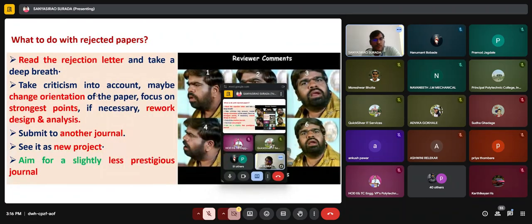So what to do with rejected papers? Suppose your paper is rejected. What do you do? You have to submit to another journal. Before that, you have to check once again whether there are any corrections you have to add. And you have to go for the next, slightly less prestigious journal. Earlier, you sent it to the seventh impact factor. Now you have to shift it to sixth. If rejected again, you have to go for fifth. Like that, you have to come down.